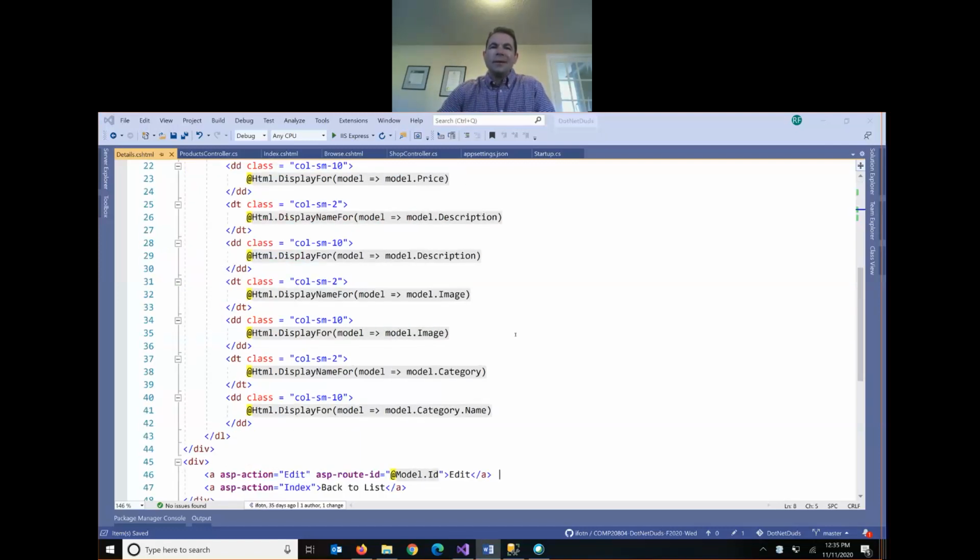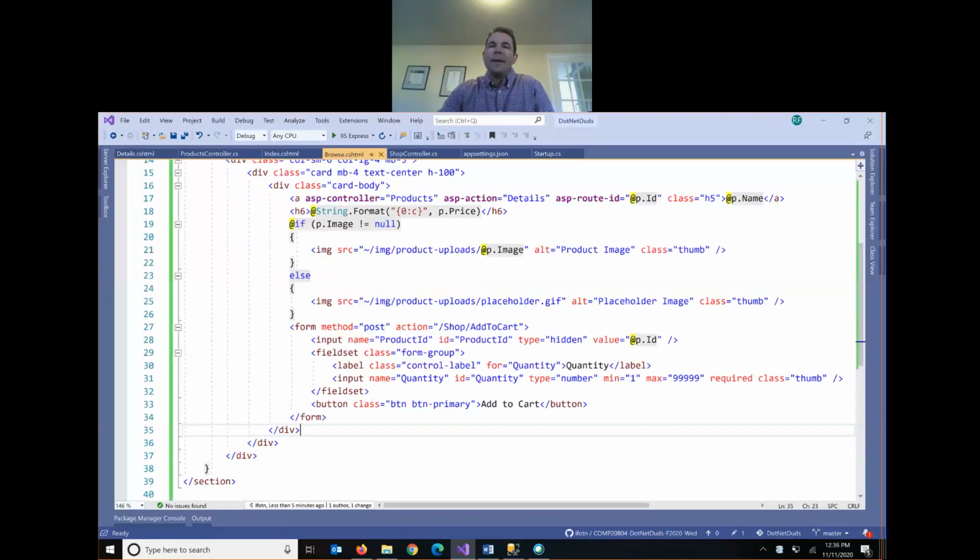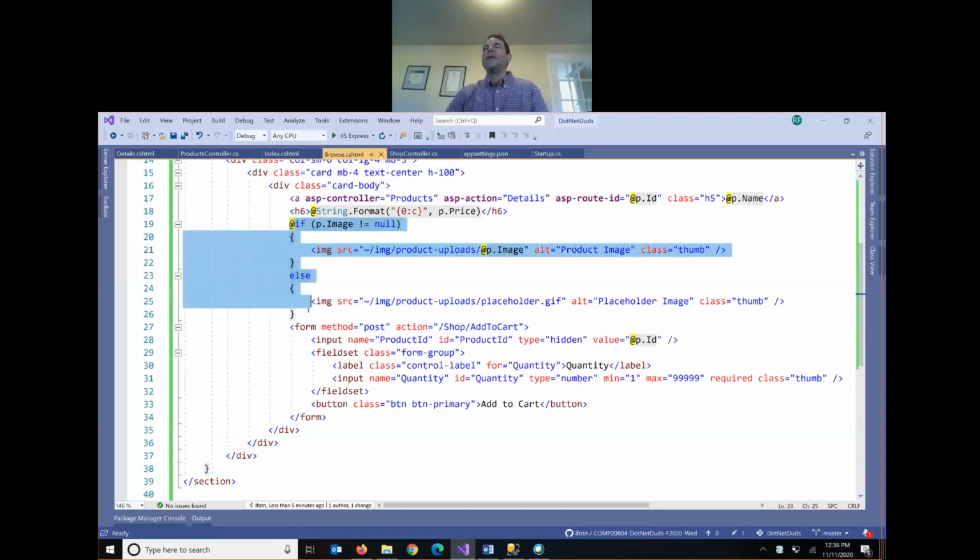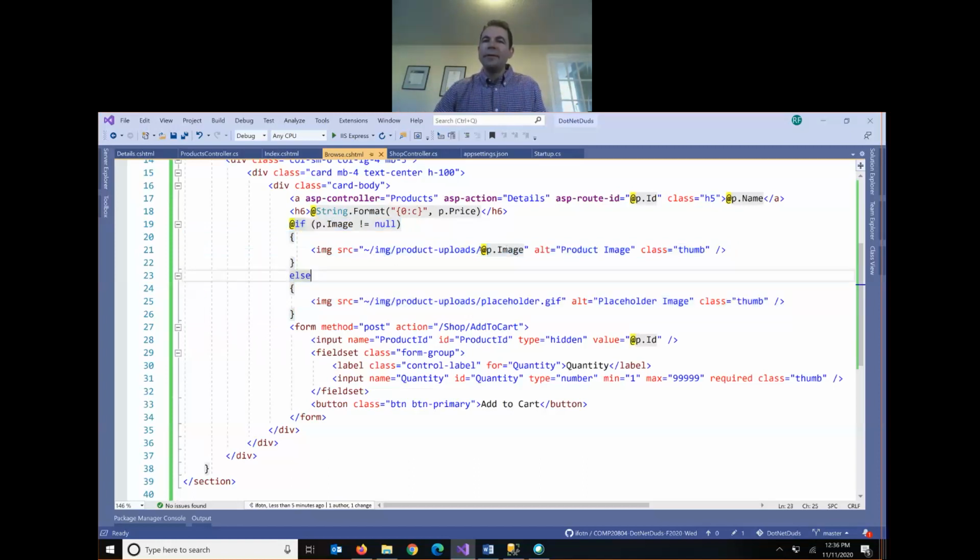Now down here on line 35, this is where it's printing out the image name. So I want to grab that if statement from our browse page, paste it in here, and then we'll just have to change the variable name. So this way we can display either the product image or the placeholder. So let's go back to browse. And let's copy this if statement that's checking whether the product has an image or not. If it does, we're going to render it. If it doesn't, we're going to render the placeholder instead.